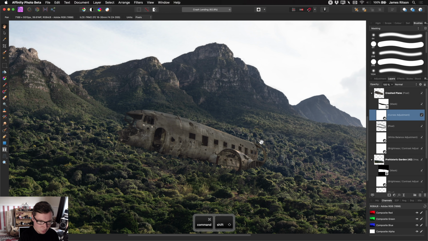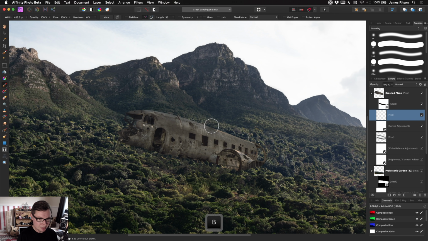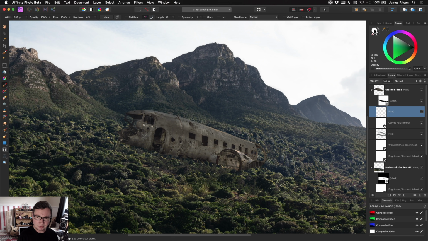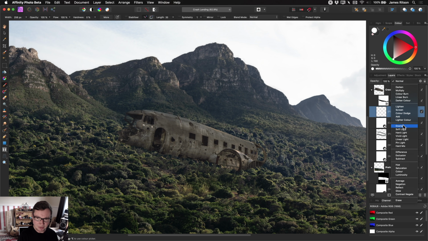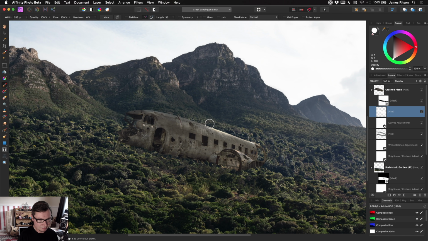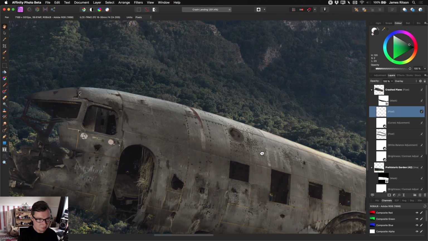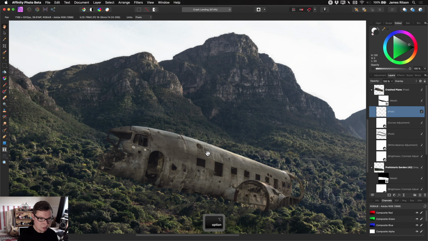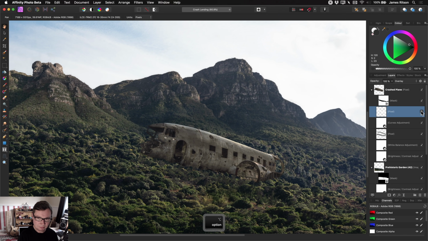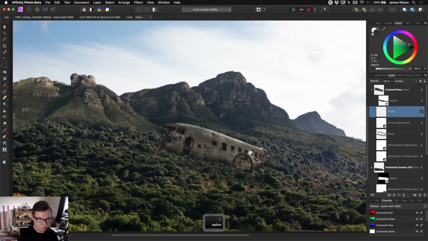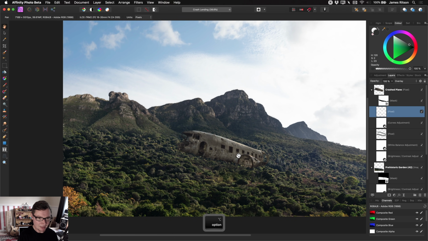So new pixel layer, B for the brush tool. I've got my soft round brush. I want a white color. I'll set the blend mode to overlay. And then I'm just going to paint in across the top here like so. And actually, yeah, I think I can stick with 100% opacity for that. That doesn't look too bad. And it just brings it out of the scene a little bit, makes it pop slightly.